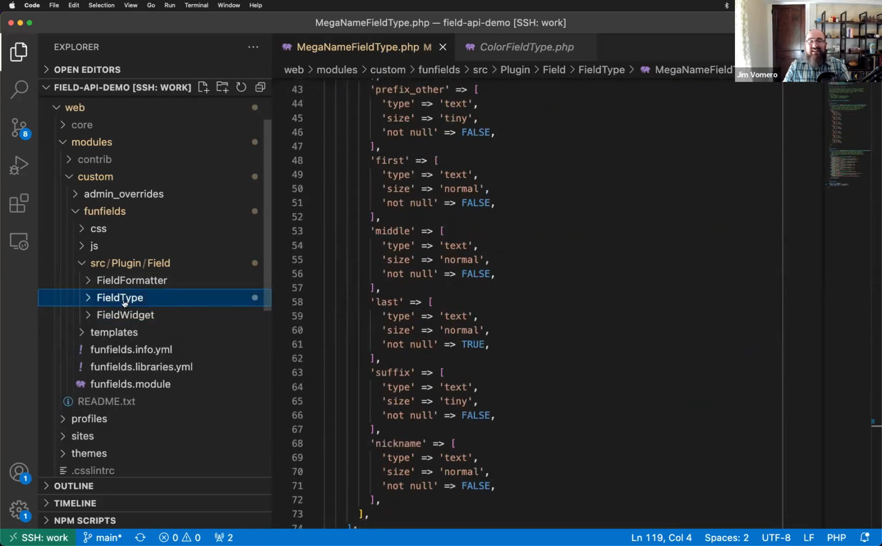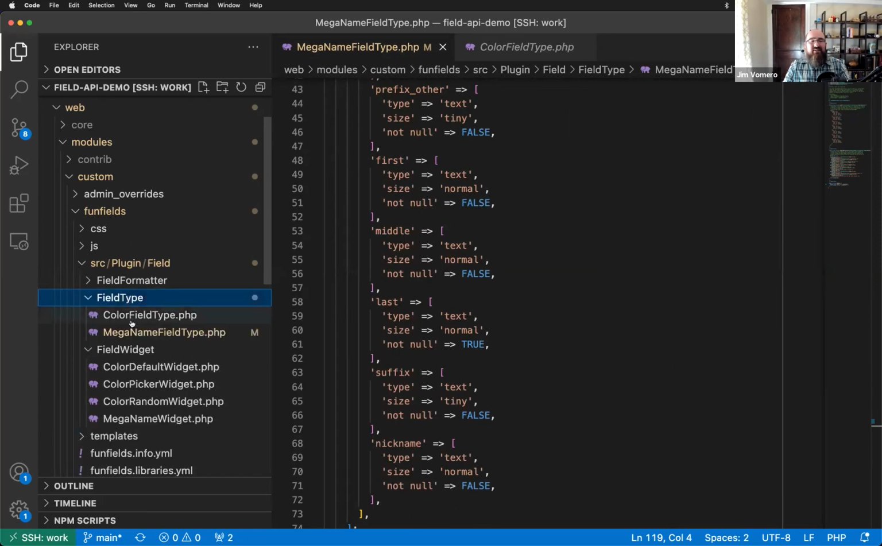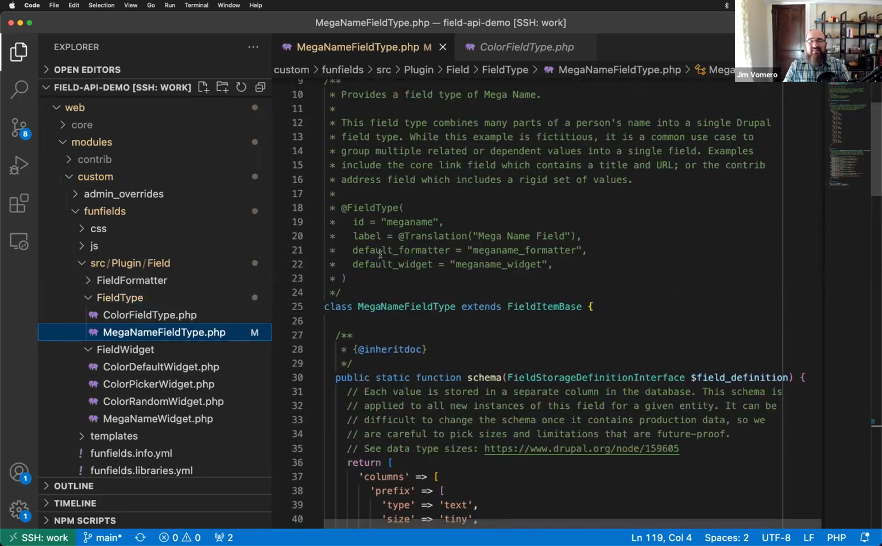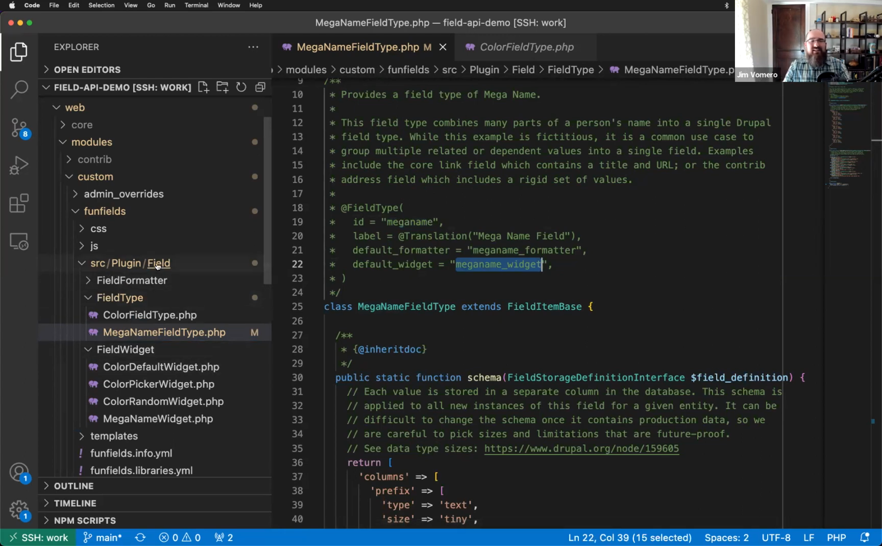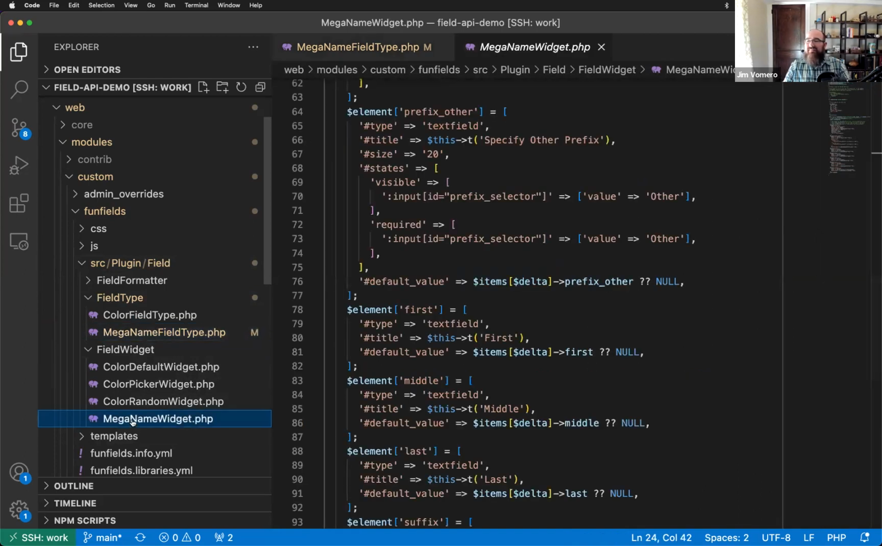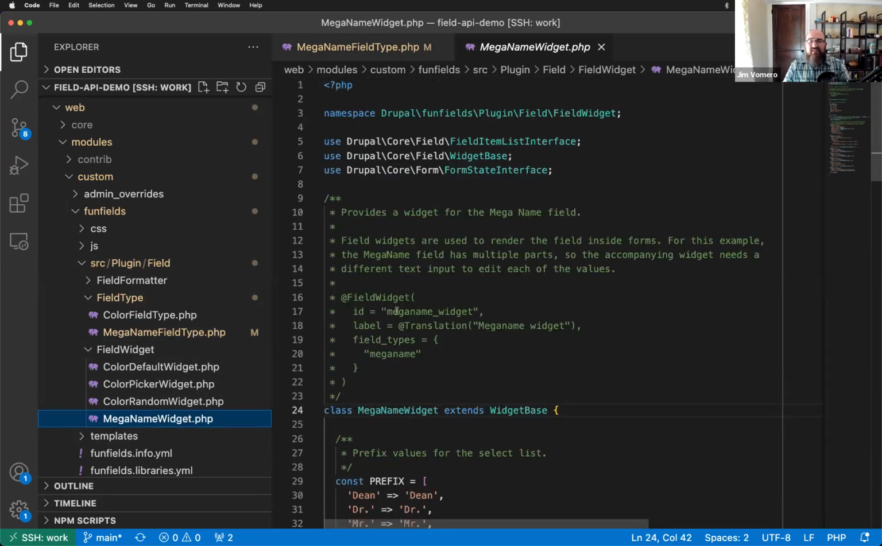Now that doesn't do anything. I need an author to be able to put data in there. So I need a custom widget. And you may remember at the top of my data type, I said that this data type is going to have a widget. The default widget is called mega name widget. And so following the same naming convention under source, plugin, fields, field widget, I can put any of my widgets and Drupal will discover them, as long as it's in the correct folder. I have my mega name widget. And I have the declaration here. I'm saying it's a field widget. And there's my mega name widget.